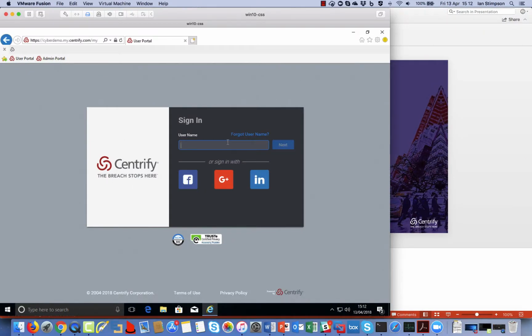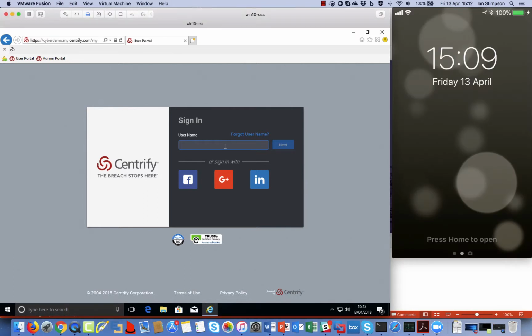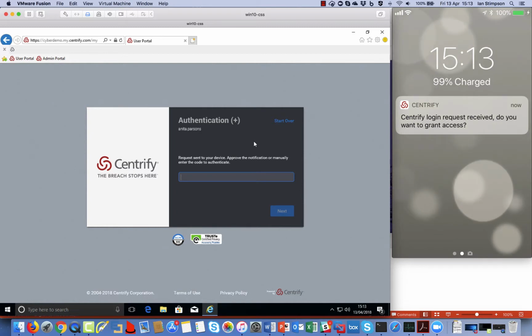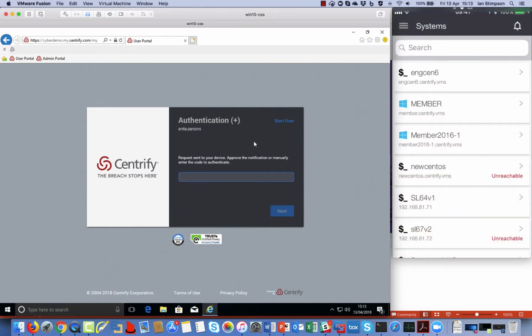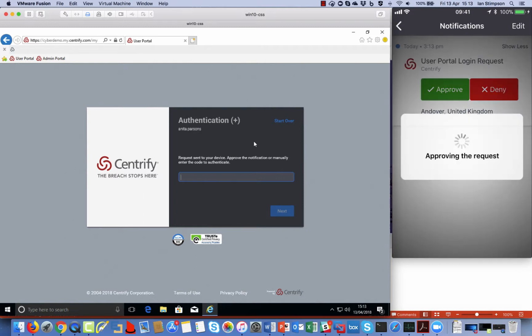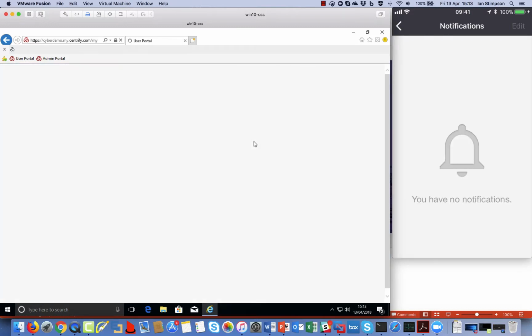So I'm now switching on to Anita's desktop, and I'm on her Windows 10 desktop. I'm also just going to mirror my iPhone onto my screen here as well. So when I go to log in as Anita, click on Next, we'll see that it's prompting me for my Active Directory password, but also it's requiring a second factor of authentication. In this example, we're using the Centrify mobile authenticator with push notification. You'll notice on the right hand side that the iPhone has received a push request. I need to open this up, select approve, and then I've provided access for Anita into the corporate portal.